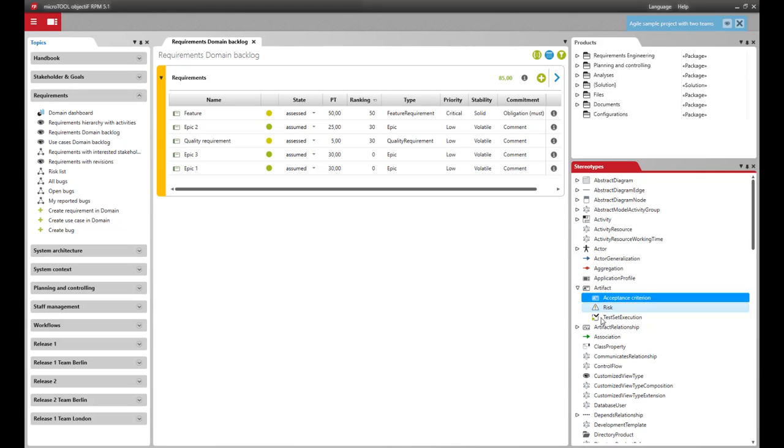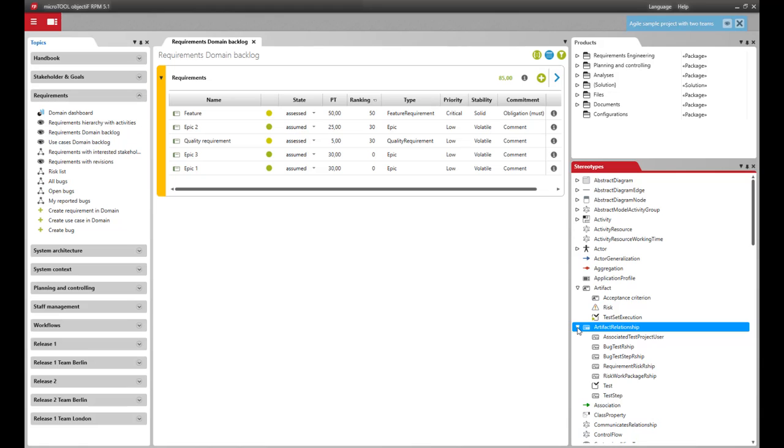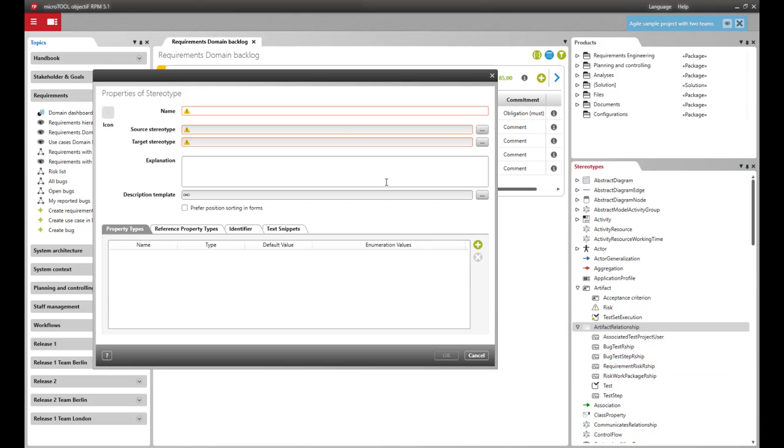Acceptance criteria belong to requirements. Thus, we also need some way to relate acceptance criteria to requirements. In order to make this possible, I'll create a new artifact relationship. I'll name it acceptance criterion requirement rship.